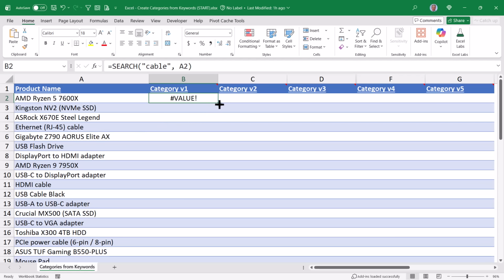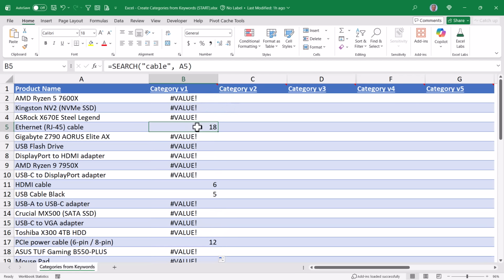But if I fill this down the column, we can see here that cable was encountered starting in the 18th character position, here in the 6th, the 5th, the 12th character positions. So we know those blocks of text have the word cable. So if you have the word cable, I want to assign the category cables. I need to turn those numbers into true-false statements. So let's wrap that SEARCH function inside of an ISNUMBER function. Now the #VALUE! error turns to FALSE, and if I fill that down, anywhere there was a number returns a TRUE. This now could go inside of something like an IF statement.